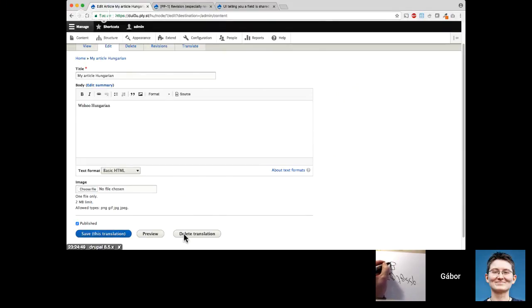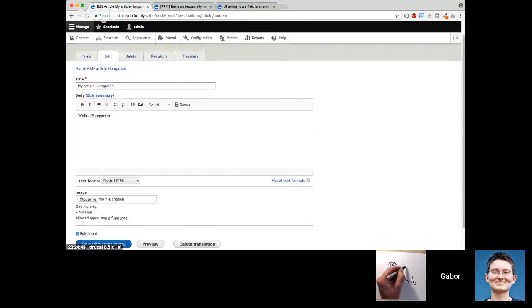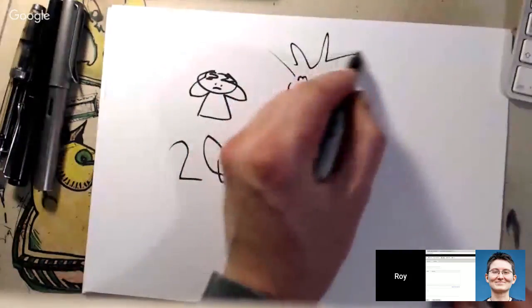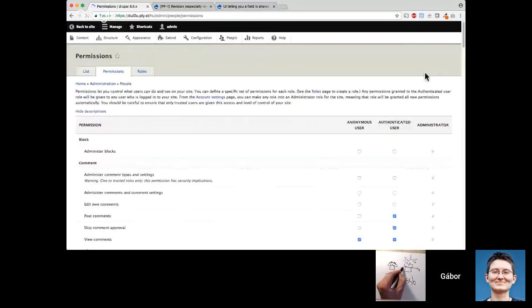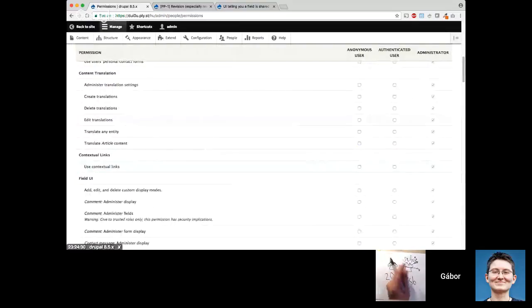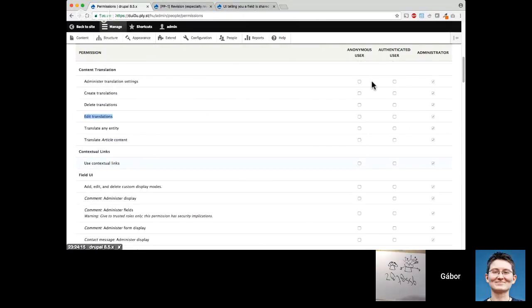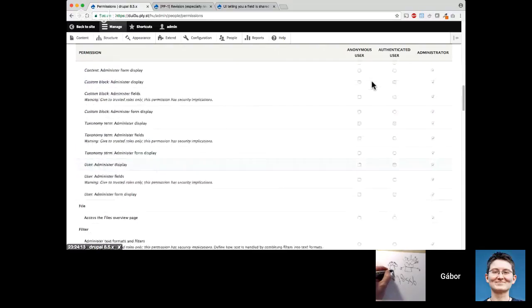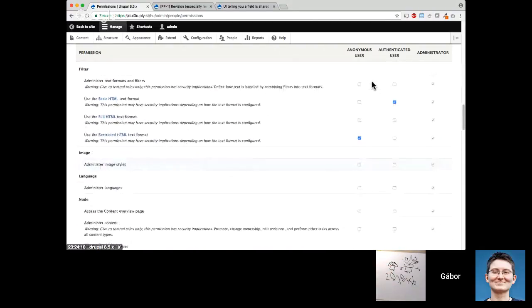But yeah. And if you are a translator and you don't have content admin access, then you would normally not see the same form anyway, just because of permissions. There's a different permission to translate, and there's a different permission to edit. So edit translations is a different thing from administering content, right? So if you only have permission to edit translations, then you would not be able to edit all the fields.